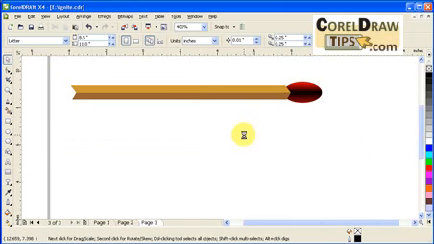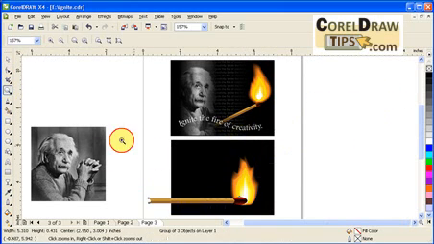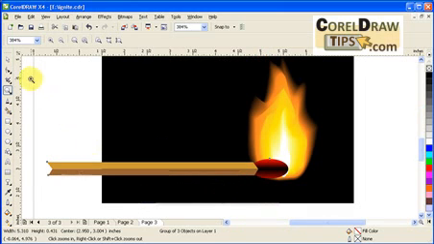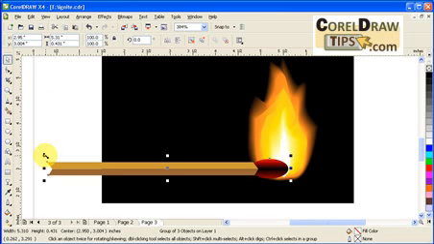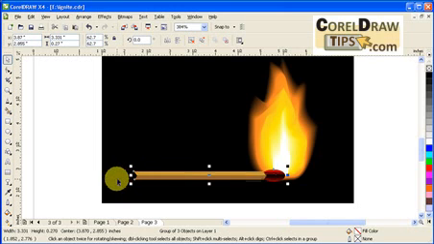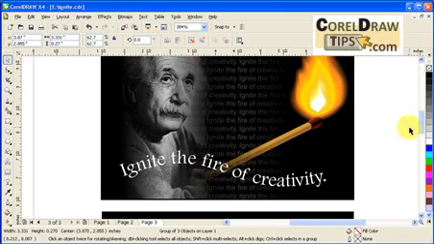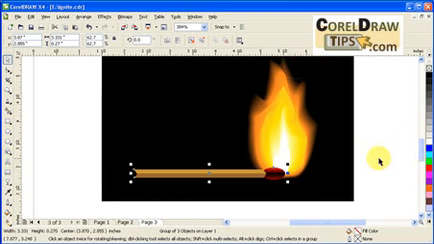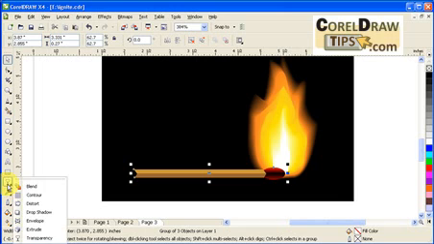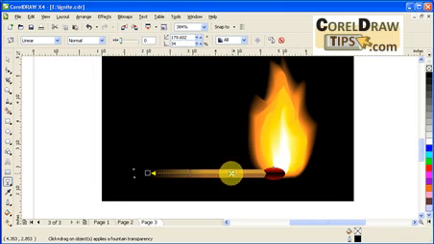Okay, now I'm going to put this here. Of course, it's out of proportion. I'm going to resize it. And then I noticed that in the original, it fades into the background. So how do you do that? You just click on this transparency tool and then click and drag some more.